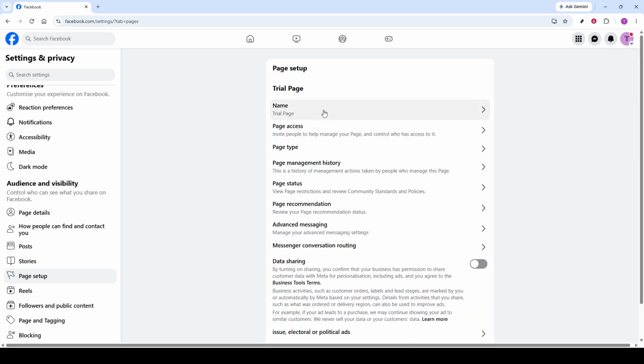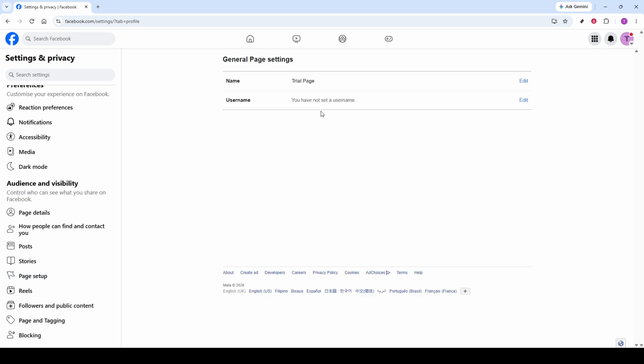Now enter your new page name carefully. This is a good time to double check spelling, capitalization, and formatting before moving forward. Since Facebook may review the change, it's also a good idea to choose a name that clearly matches your brand, business, or public presence and follows Facebook's naming policies.